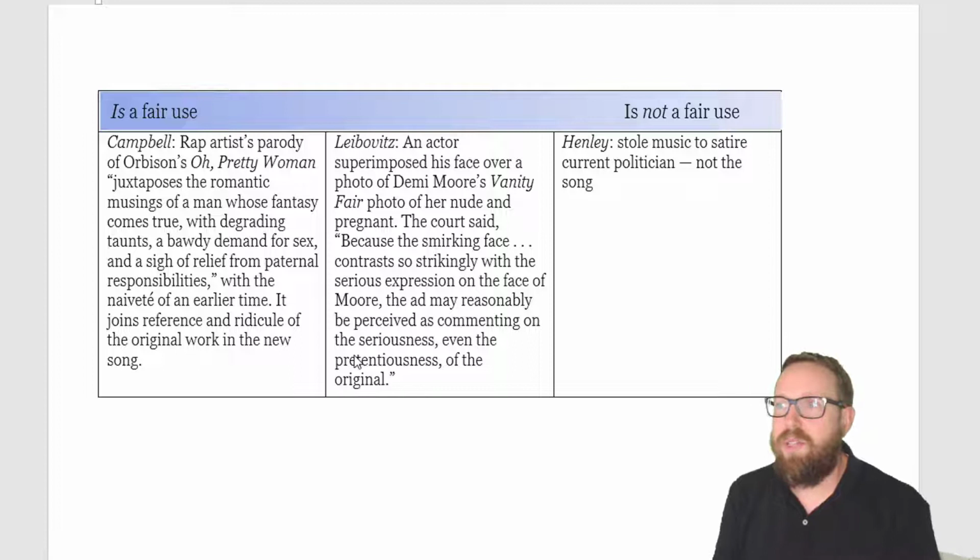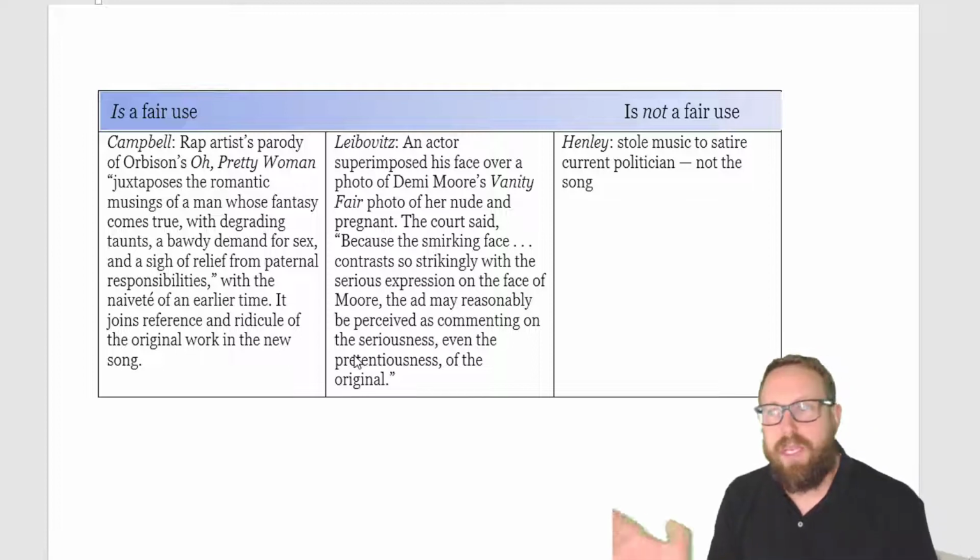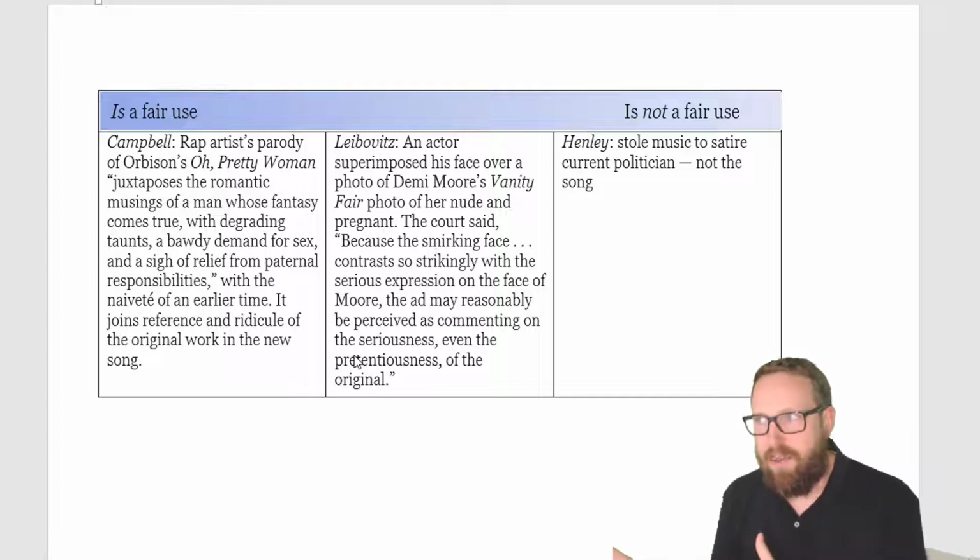Okay, so that answers the question of how many cases. We're going to use three because it provides a nice spectrum and we can do some nice analogies to all of them and some contrasting and some comparing as well.